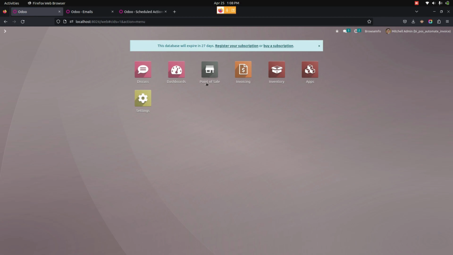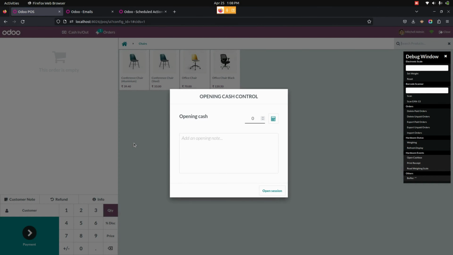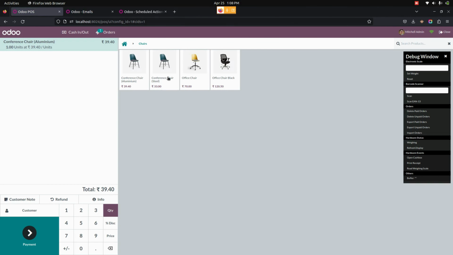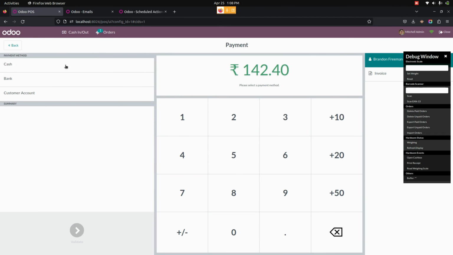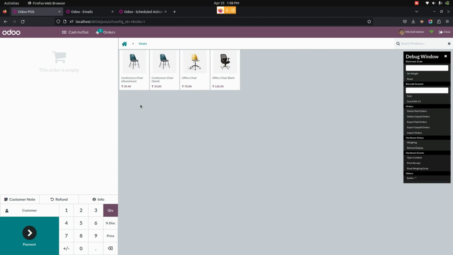Now let's get into Point of Sale. Let's open a new session. Now let me select the product from here. Let's select the customer as well. Let's do the payment now. The user can see the payment screen with the invoice enabled option. So now you can see this order will be created. It will send an automatic email to the customer as per the settings that we have made.